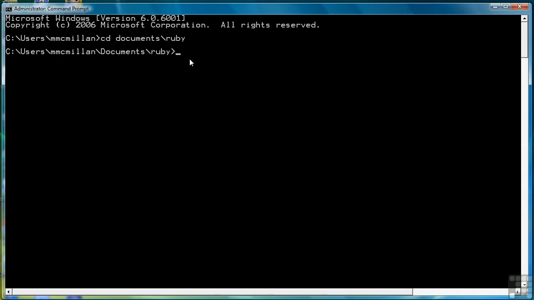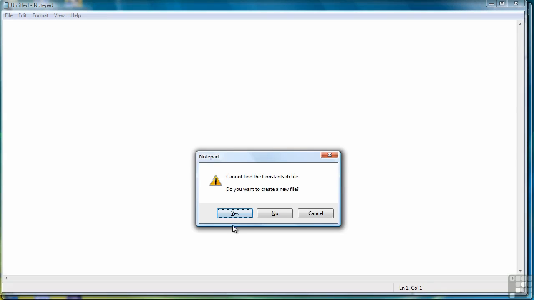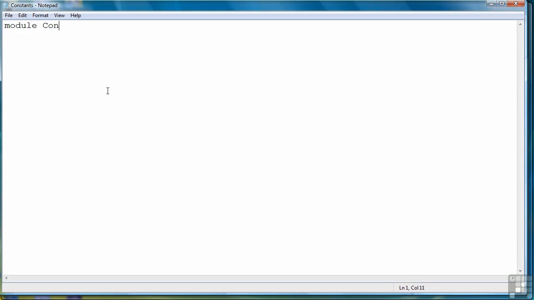We're going to create two programs. First, we're going to create the mixin, which is just like a module, only we bring it into our other program differently. So we're going to create some mathematical constants in this mixin. So we're going to call it constants.rb. And it looks just like a module. So we start it with the keyword module and the name of the module.